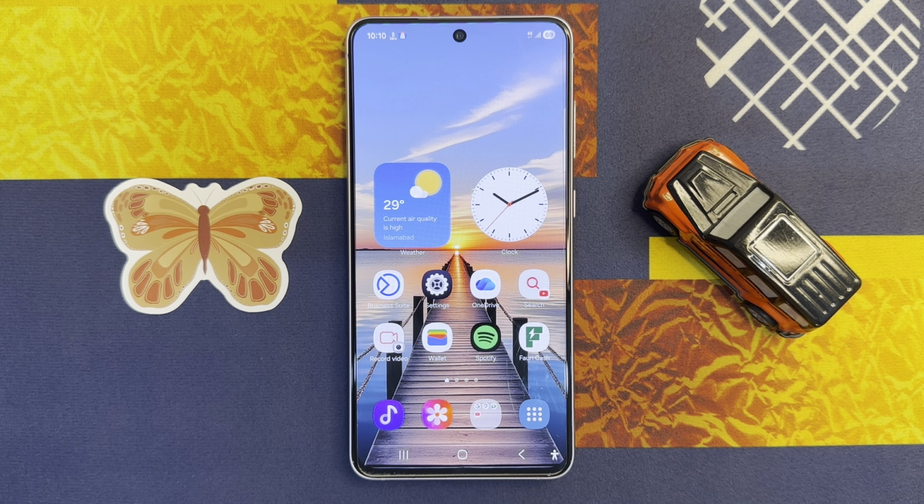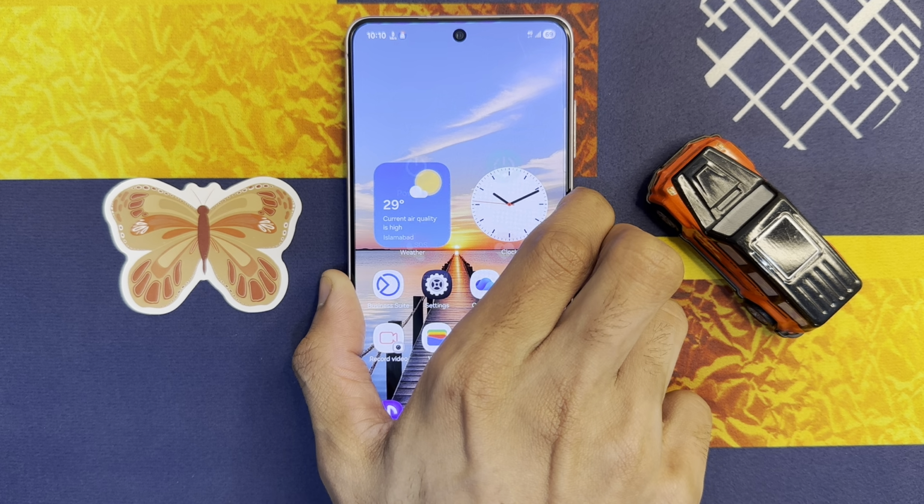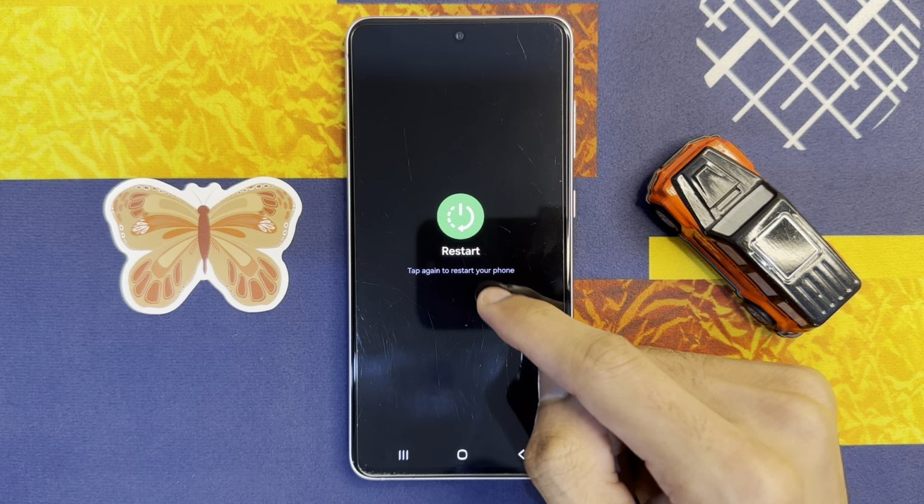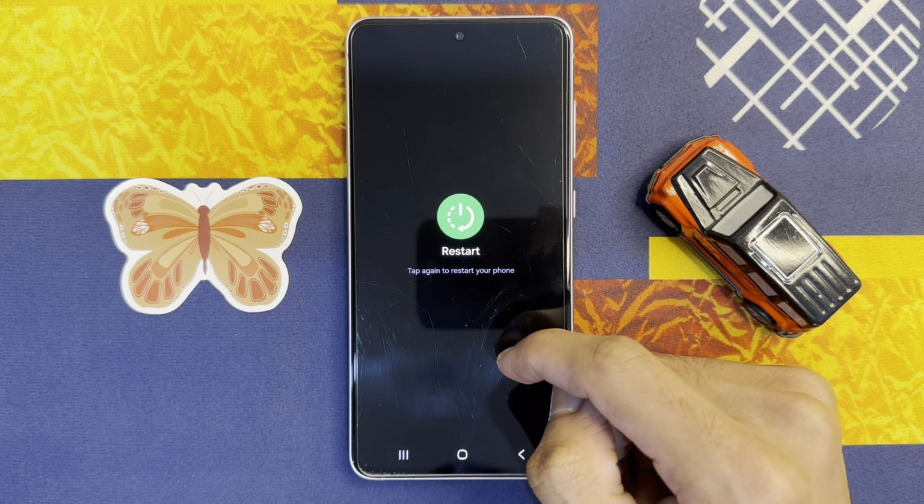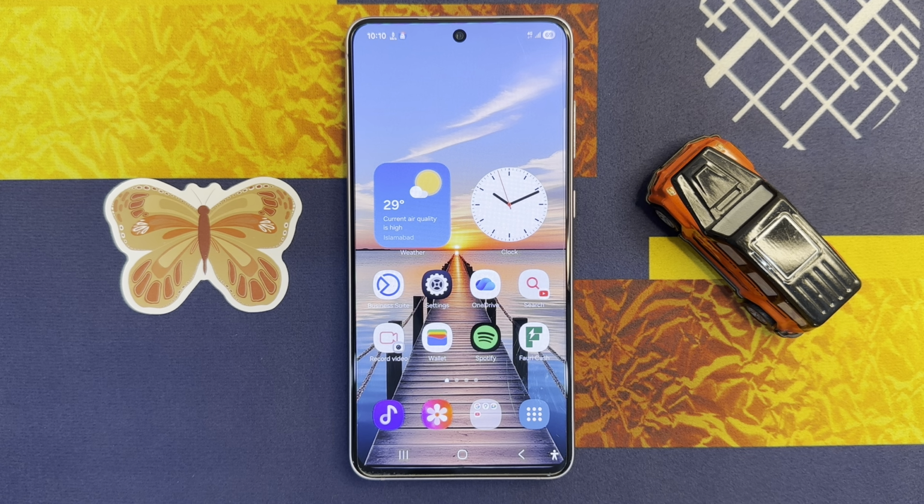But if it is not solved, if you want to fix this problem, just click and hold side power button, restart device. Click on restart. Again tap on this restart icon, you will see your phone restarts. After restarting, enter phone pin. You will see your problem is solved.